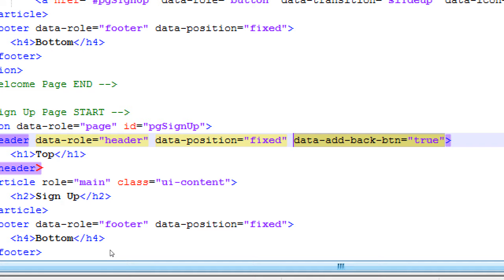Whoops, I didn't need to create a new account. I actually want to sign in. So that add back button is just to take you back one screen. It is spelled like that in this weird way, BTN, not button. Data add back BTN.